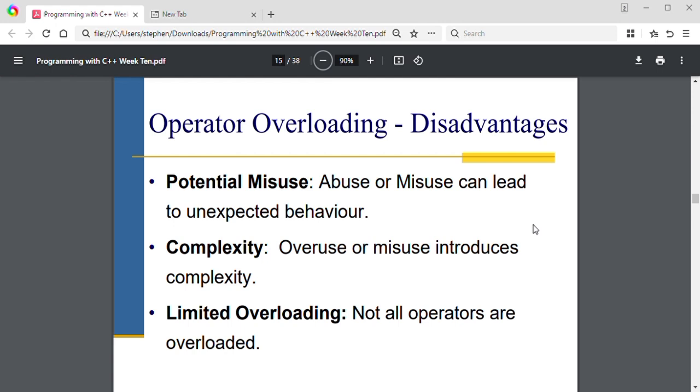And then the disadvantages of operator overloading. Since we have the advantages, definitely we must have the disadvantages. So let's check out the disadvantages. One, we have the potential misuse. Here, it means if you overload operators in unexpected ways, it can confuse other programmers. As I said earlier, it wouldn't be readable and would be confusing.